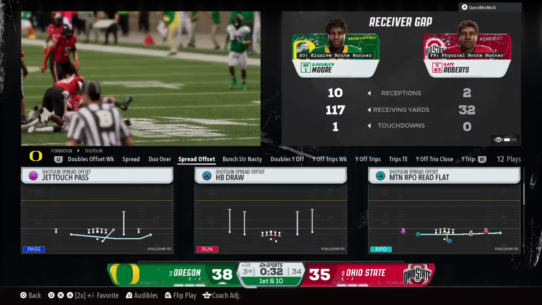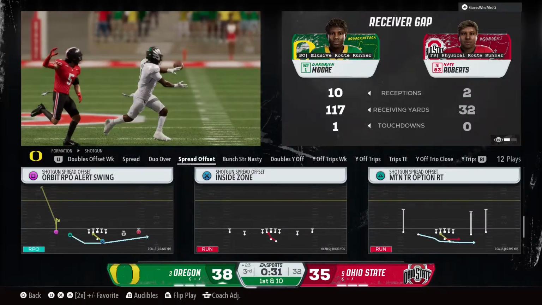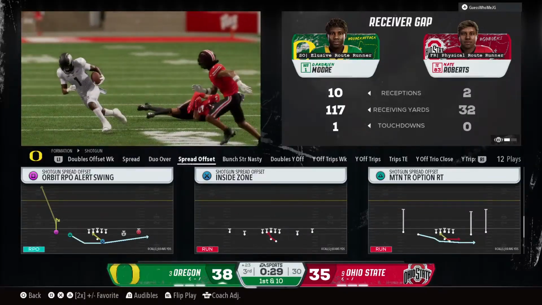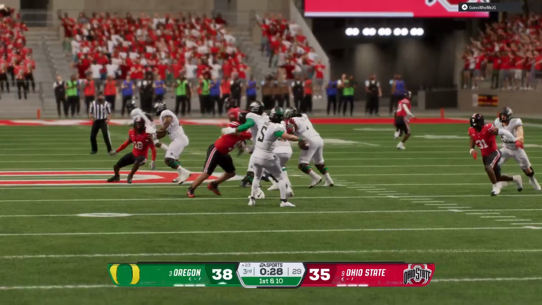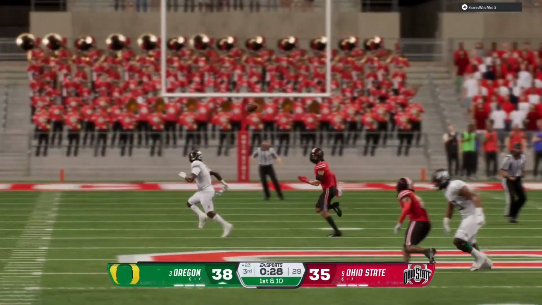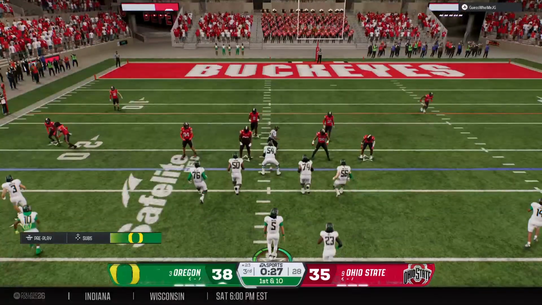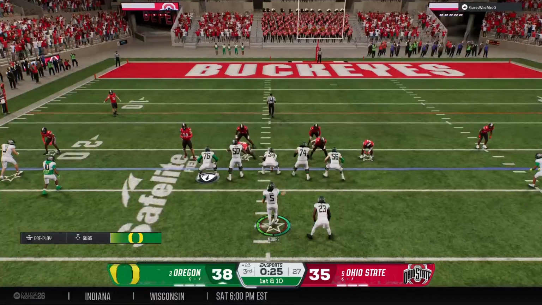Well, this is why this guy's one of the top wide receivers in college football. It's third down. The defense knows you're probably going to go to him, and they still can't stop him from coming down with a big play. The Ducks will have 1st and 10 here.